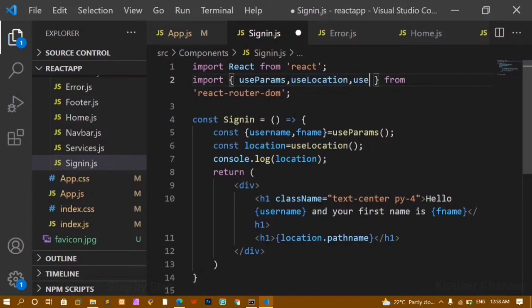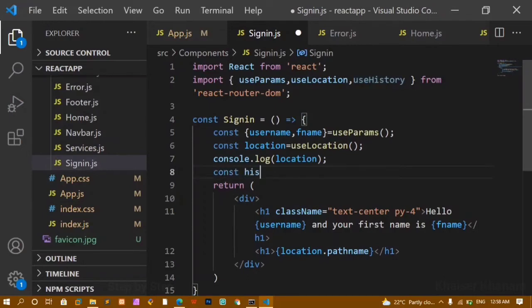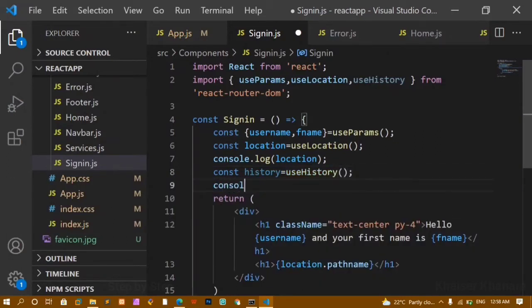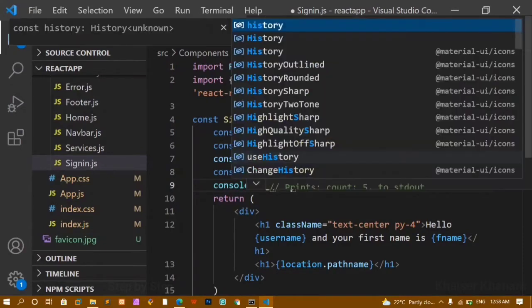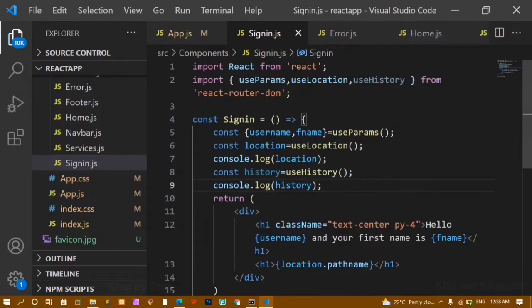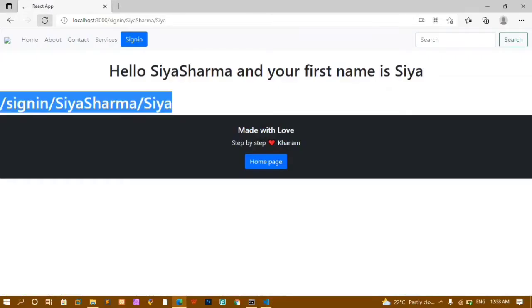Now here I am just going to write useHistory. useParams we have seen, useLocation we have seen, and now finally we are going to see about useHistory. To get that, below this I am just going to create one variable. I will give my variable name as history and here I will write useHistory. I will do console.log, and inside this I am just going to pass this history. I will save this, come here, and refresh once.